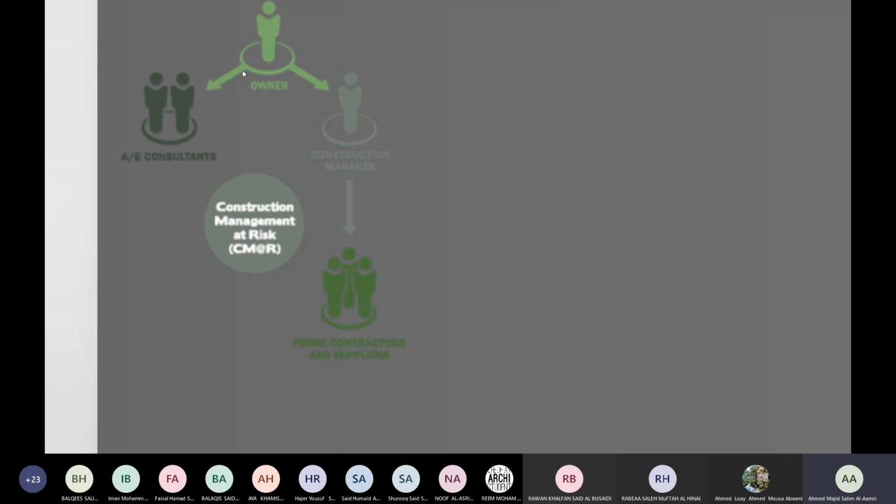The consultant will do what? The drawings. Okay. So after taking the drawings, now instead of giving it to the contractor, I'll be giving it to the construction manager. Now the main difference between the first one and the second one is that after taking the drawings, I'll not give it to the contractor directly. I'll give it to the construction manager. Now, the construction manager is going to be dealing with the contractors.